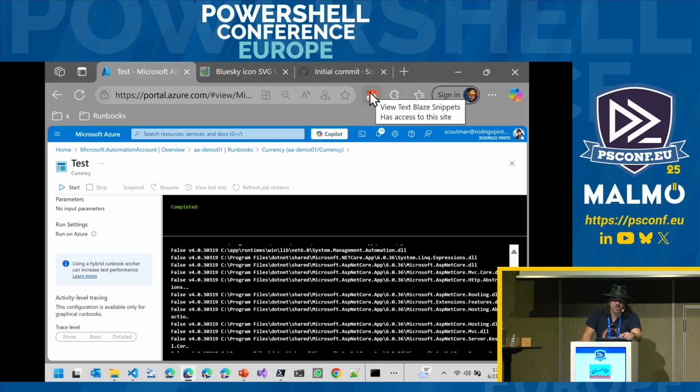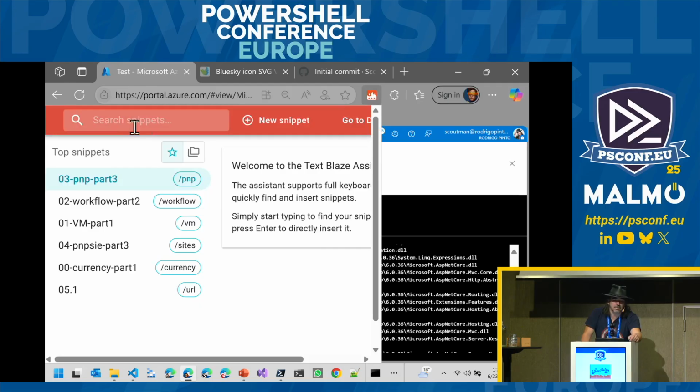For the ones who usually have this, I don't know if you know Text Blazer. This is the tool that does the snippets. It's very useful whenever you're showing something to the team or even in a demo like this. You put in a snippet like /PNP or /workflow, whatever, and it puts in the script that you have. I'm saying this because the last time I did the session, people asked what the hell was that, did you type like this? No, I didn't. It's a snippet. Okay.